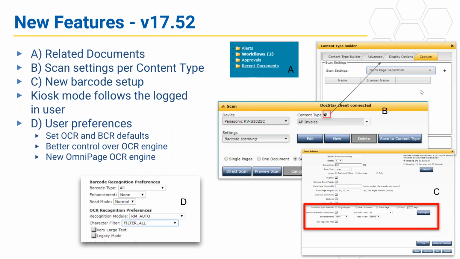And you can see here in our two examples, you'll see the interface change a little bit, but you also have this capture tab now in your content type builder where you can set one of the scan profiles that you have created. So that's kind of a nice thing. And there's multiple places where you can actually get that done. You can do it on the cogwheel right within the scan box, or directly from the content type builder from the admin tab.